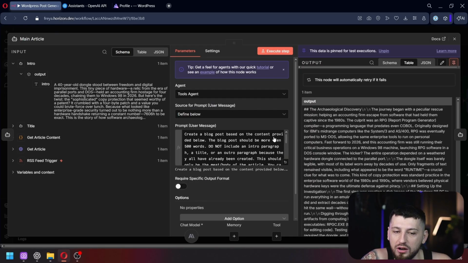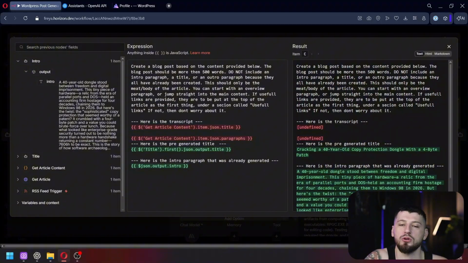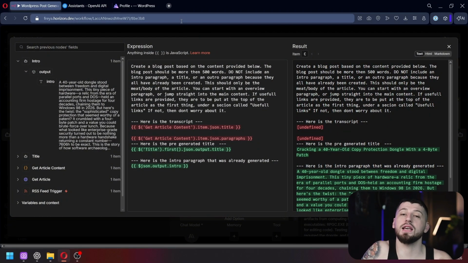Next, we have the main article content. Now this one is a much shorter prompt. We basically just feed it the intro, the title that we just created, and then we feed it the blog that we grabbed. The reason why we're feeding the stuff we just created is because we want it to leave off exactly where the intro stopped. And we want it to be very congruent and coherent between the two paragraphs. And so by doing this, you'll get a much higher quality blog.